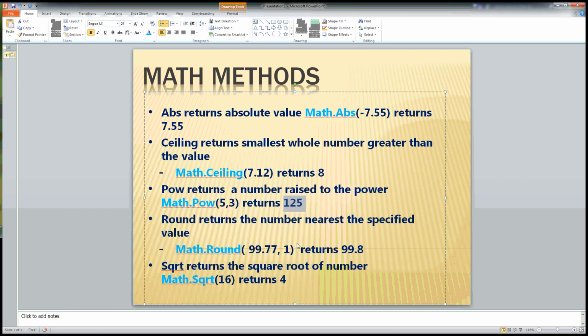Round returns the number nearest to the specified value, where 99.77 rounded to 1 is 99.8, and the method we're going to use to get the rounded figure is Math.Round. The last one is the square root, which returns the square root of a number. The square root of 16 is 4. For this one we will use the Math.Sqrt method.